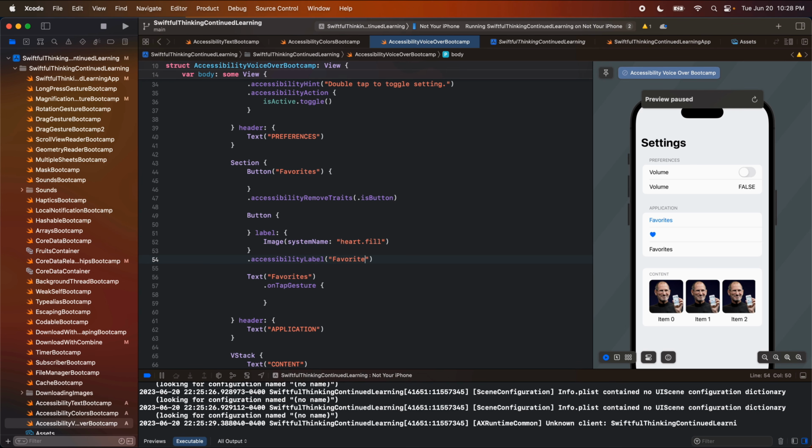So here I'm going to say favorites. So it's going to give it a label that it's called favorites. And then because it's a button, it should know that it's already a button with the button traits. I'm going to build and run this one more time. I'm going to click on the first favorites button here. Favorites. And you'll notice that when I clicked on it, it did not say button because we have remove traits, which we probably shouldn't have, but I'm just doing it for the tutorial.